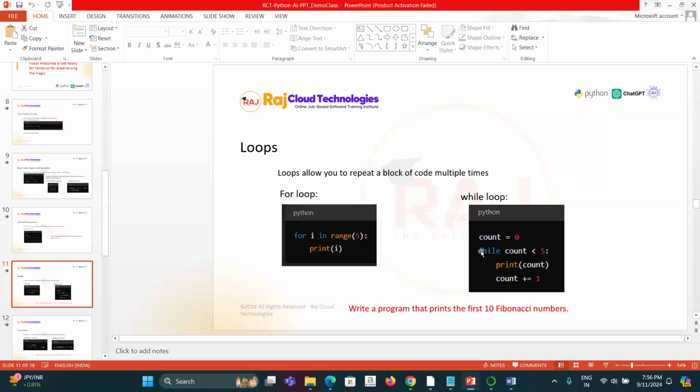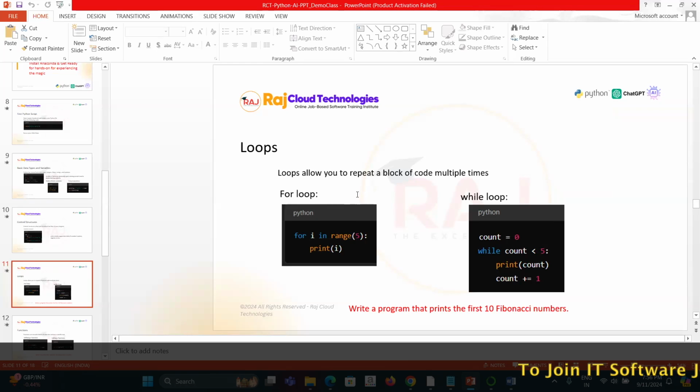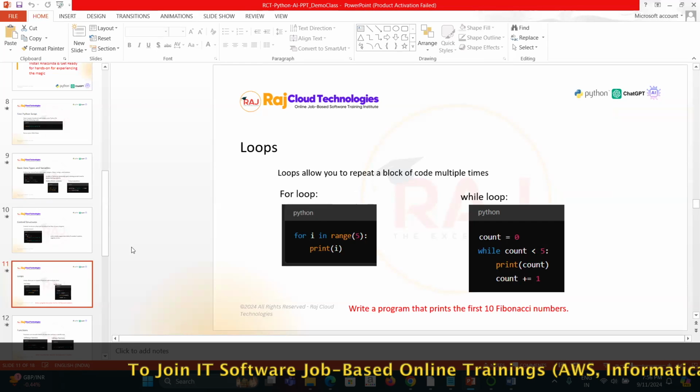There is a difference between them, but all these details we'll be discussing in our course, where each and everything will be explained in much more detail, so that anybody who doesn't even have a programming background should be able to understand.